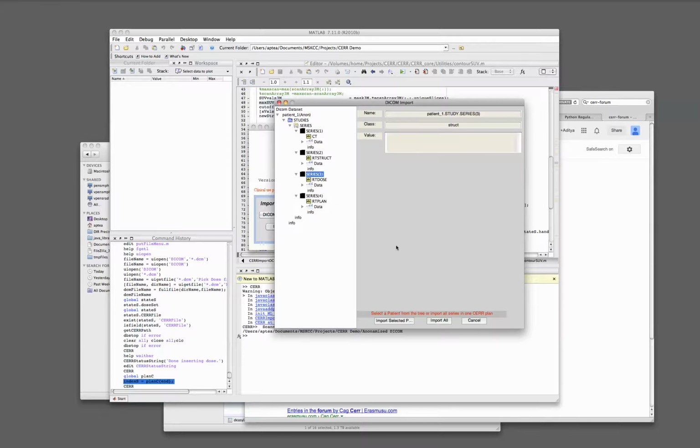And the fourth series is RT plan, which gives you information about beams and beam geometry and monitor units and so on. So you could say import all here, and CERR will convert all these RT objects into native MATLAB format, which can then be visualized within CERR. So I'm just cancelling out here.